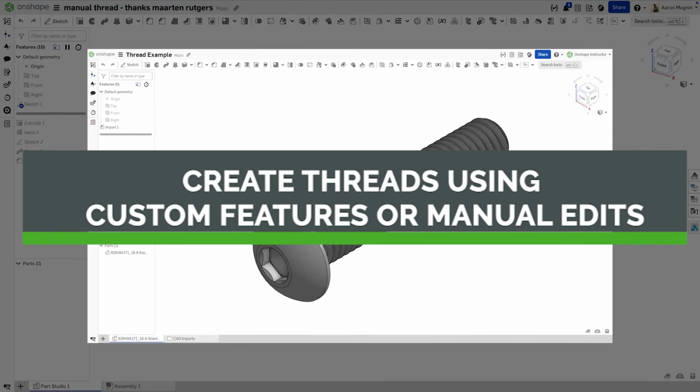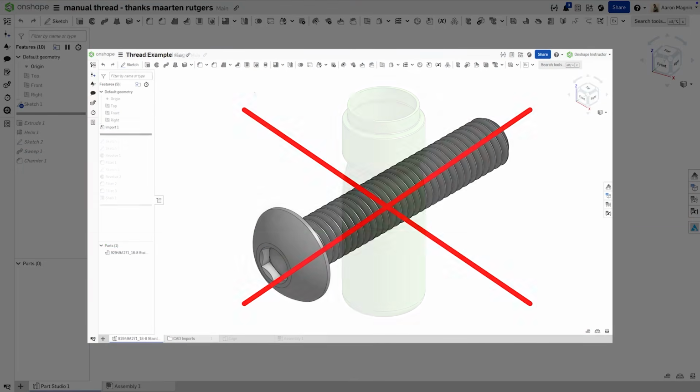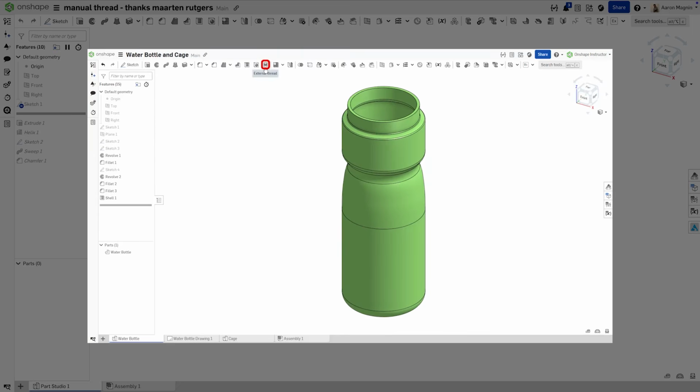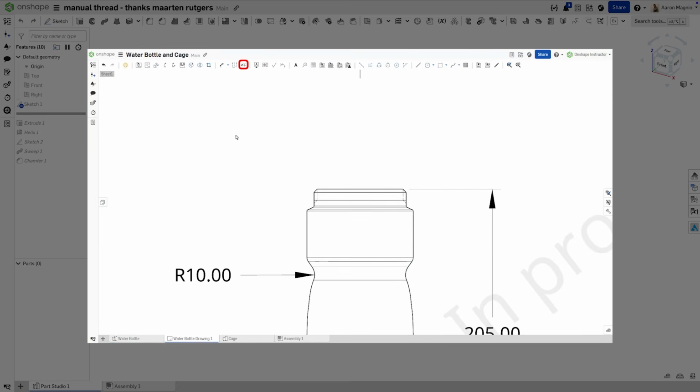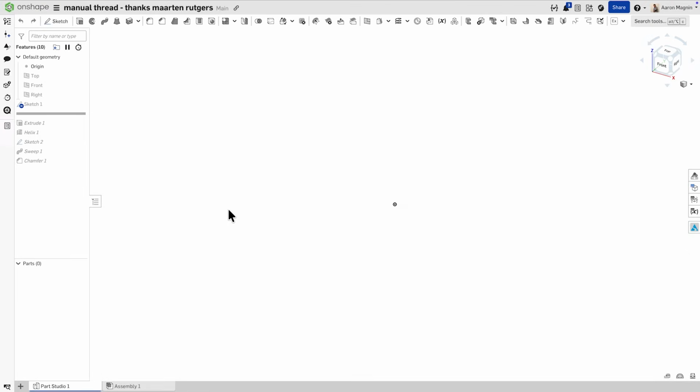First off, I'm not here to lecture you on the pros and cons of cosmetic threads versus physical modeling. We all should know that physical threads can be a resource hog, but sometimes you just need the real deal. In legacy CAD tools, this was a real chore. Luckily, things have changed, but let's first see the old way of modeling threads.